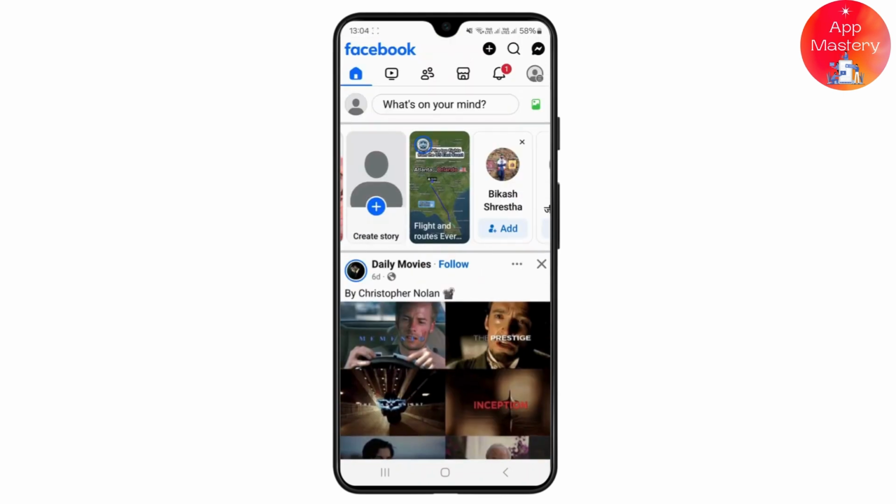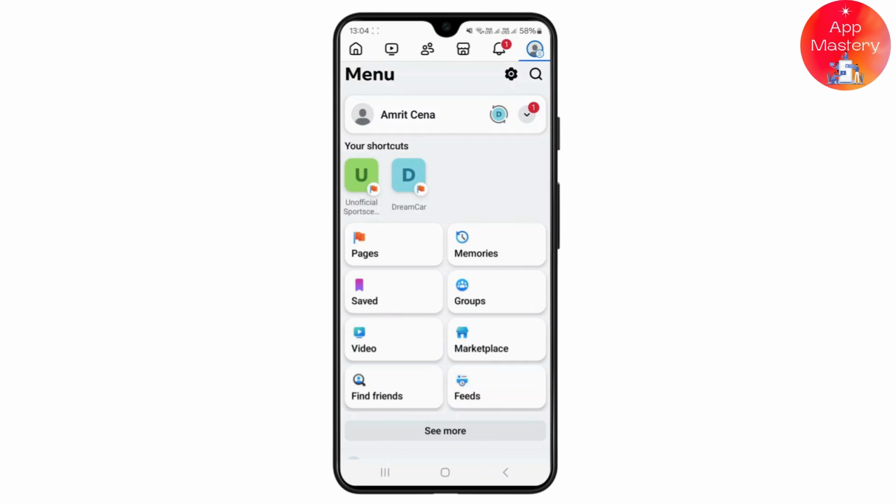Now simply select your profile icon right under this messenger icon at the top right section, and once inside here, as you can see, there's a circular icon from which you can automatically switch to that particular account.